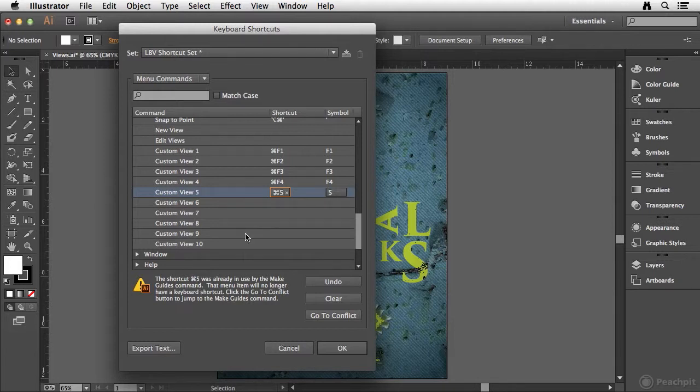So it's up to you if you want to override that keyboard shortcut or if you want to go ahead and erase it. If you don't want to override it, you can just click on the X right here to clear out that shortcut. And because we only have 3 custom views, I'll leave mine at the 4th custom view. We don't have to go any further if we don't want to.